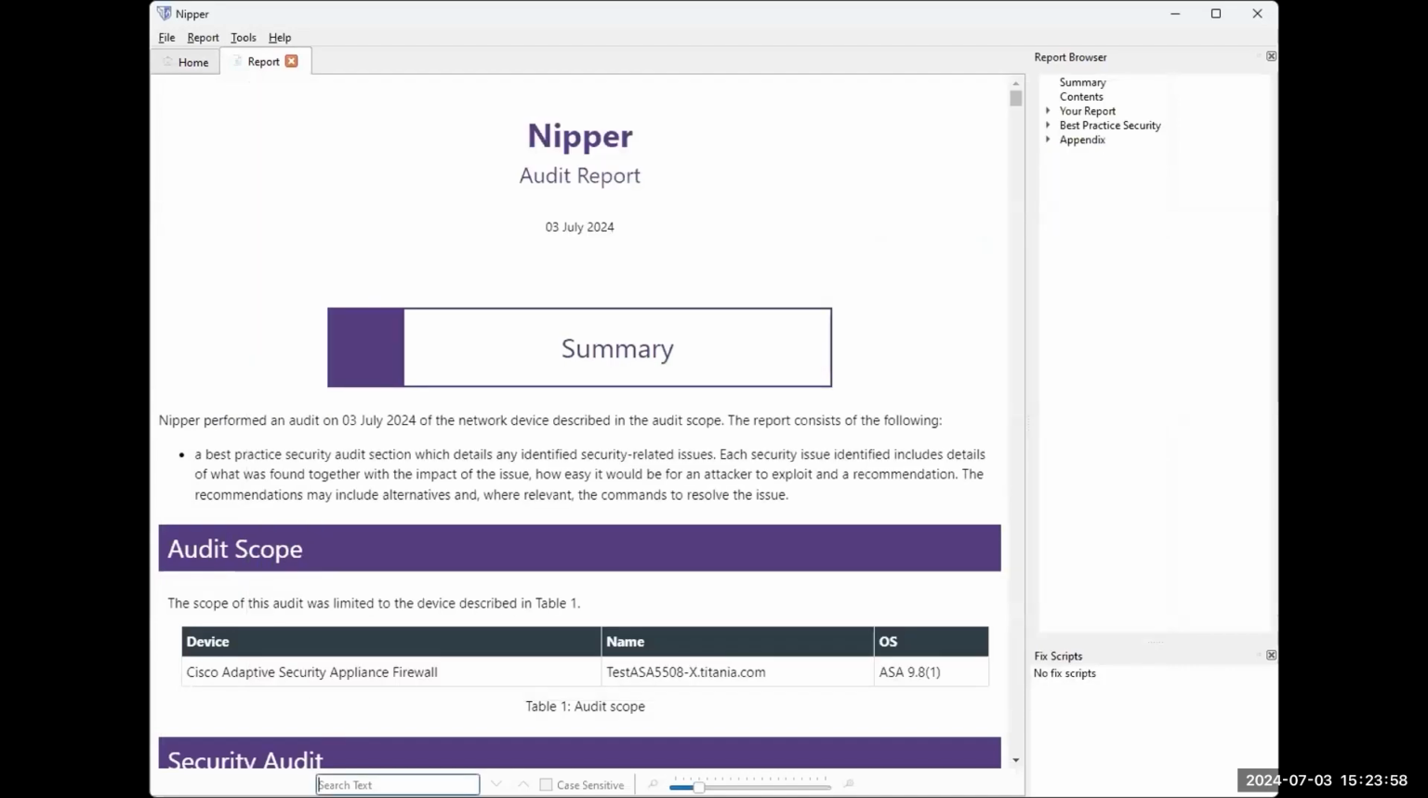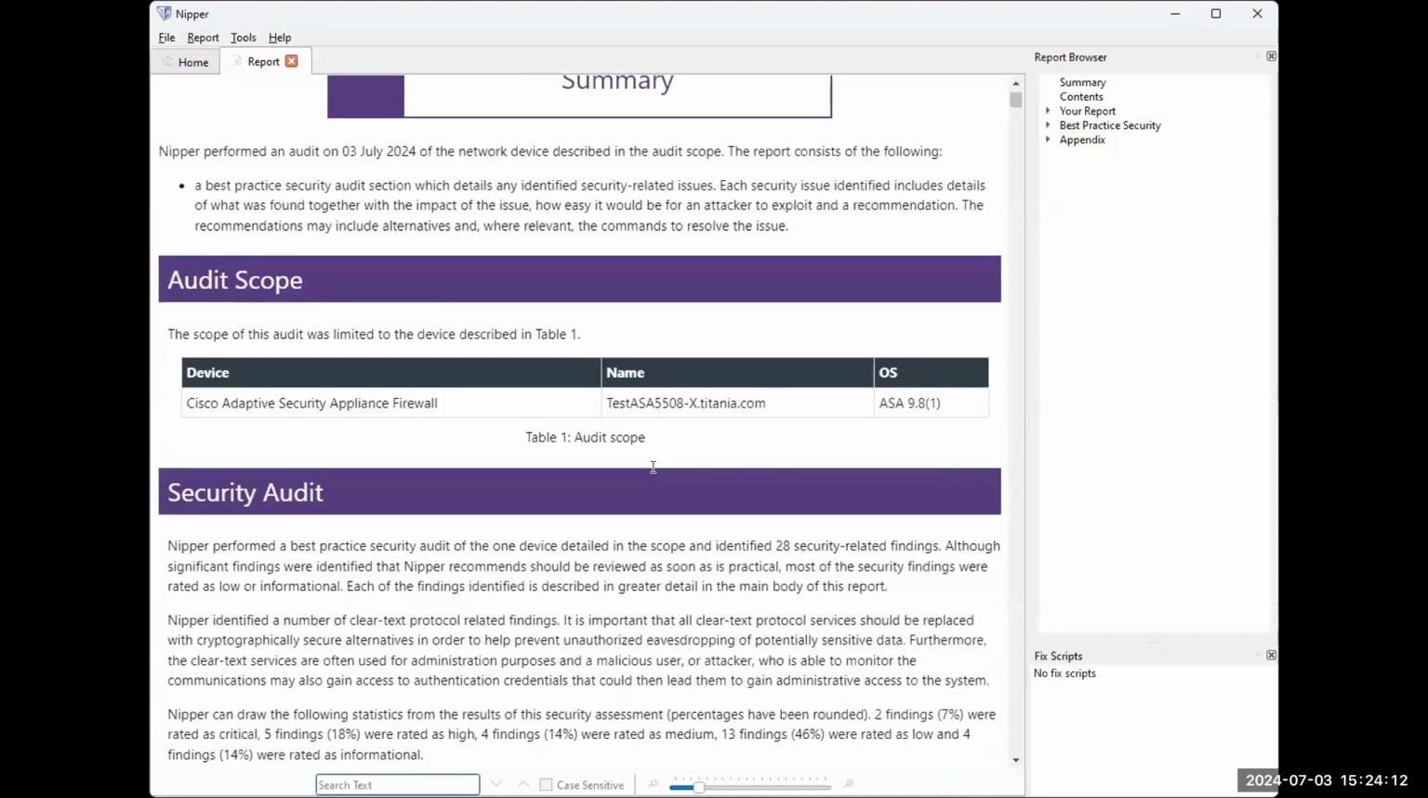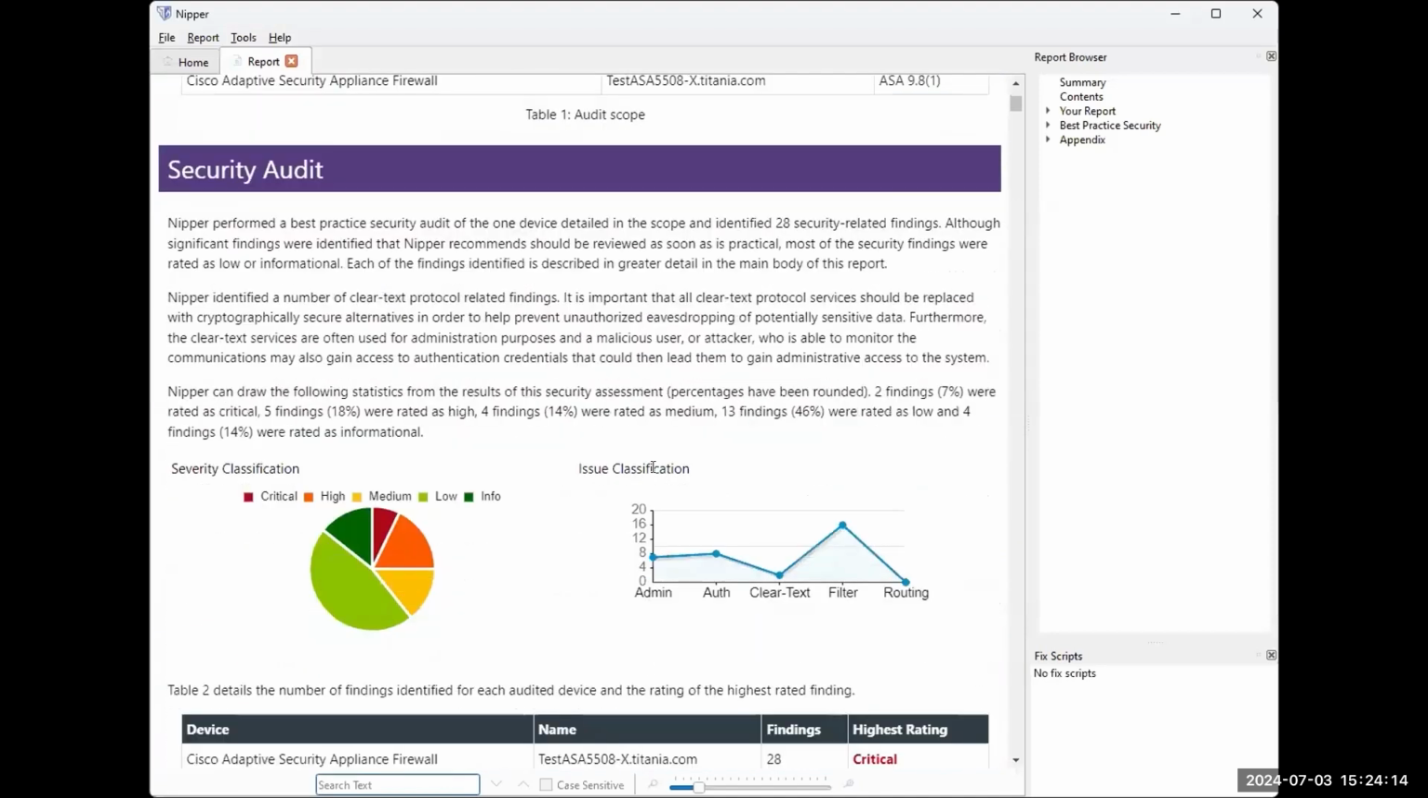The report is opened in a new tab in NIPR with the contents of the report displayed in the main section. The summary displays what was audited, along with the executive summary and an overview of identified exploitable vulnerabilities. These findings are presented in prioritized order for remediation.